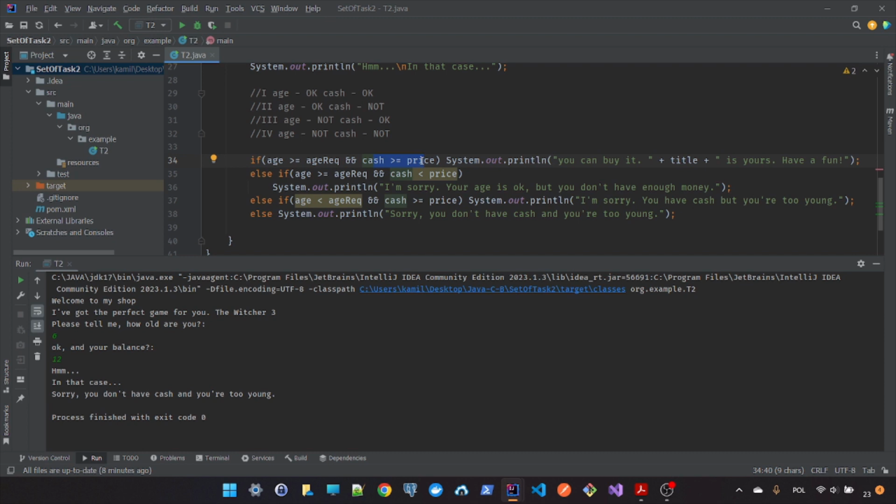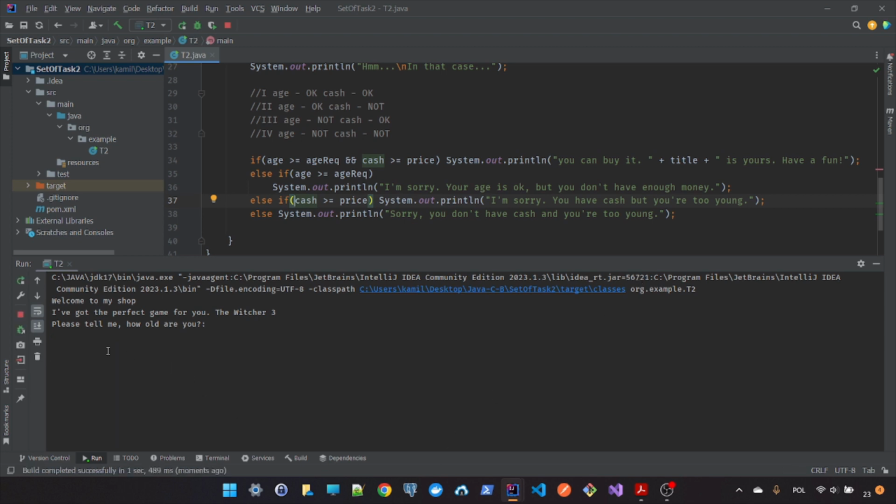That's why we can shorten the second and third condition as follows. You can remove this one and remove this one. So in that case, we ask only about the truth, okay? So let's check this again. The first condition, both true. Okay, I can buy it. Again, the second condition, if age is okay but cash not.